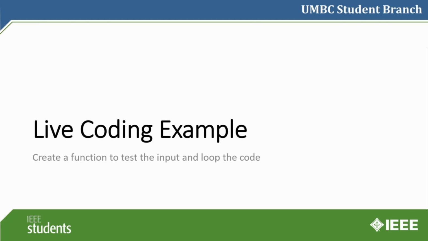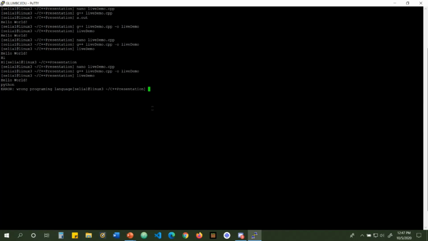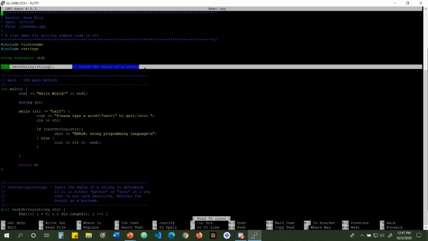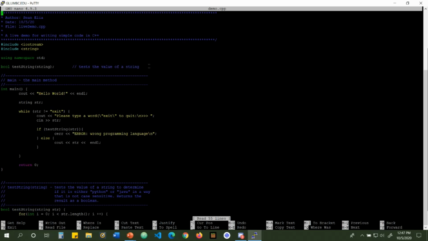Okay, so now we're going to look at one last live coding example, specifically one that I have already finished writing, which is another version of the exact live demo I was showing before, but has some of the things that we've just covered. So first off, here we have a prototype function for one that we can use to test the value of the string.